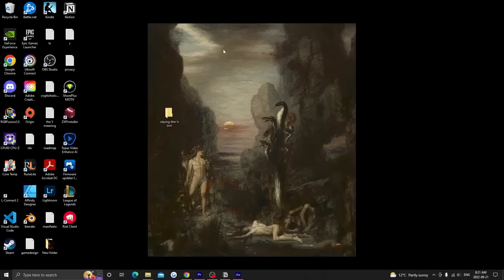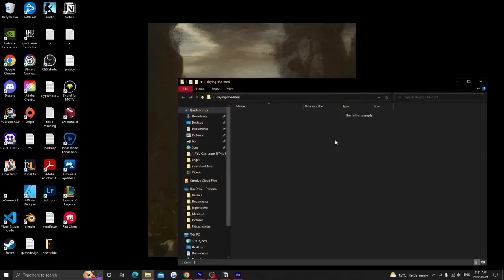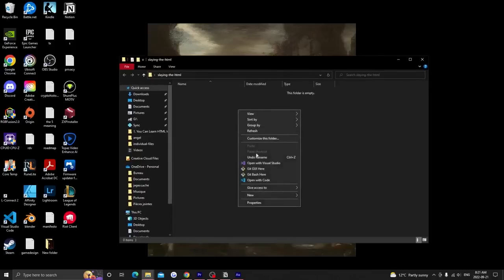Let's talk about setting up a project. Find a place in your computer where you want your HTML files to be. In my case, and for the purposes of this course, I created a folder inside my desktop called Slaying the HTML. But you can call it whatever you want. Open your folder, right-click anywhere and select Open with Code.